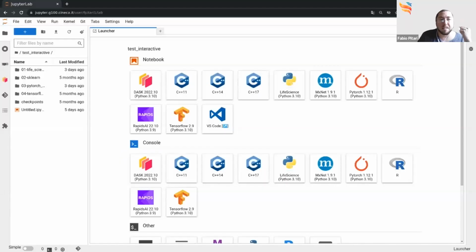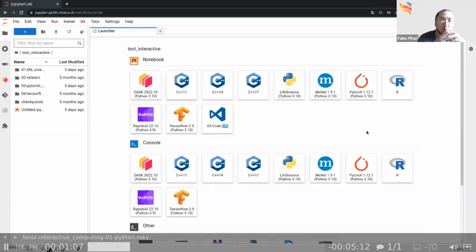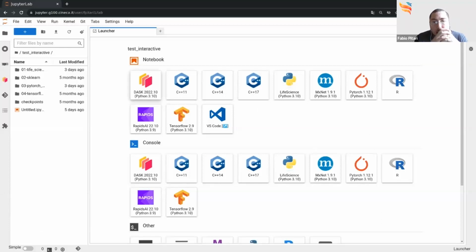So this is the interface that you see. As you can see, it's a common JupyterLab interface in which you basically have some kernels. We added some default kernels. For instance, we added something about Dask, something related to TensorFlow, and something for PyTorch. But these are just default choices, and the user can add their own custom environments.